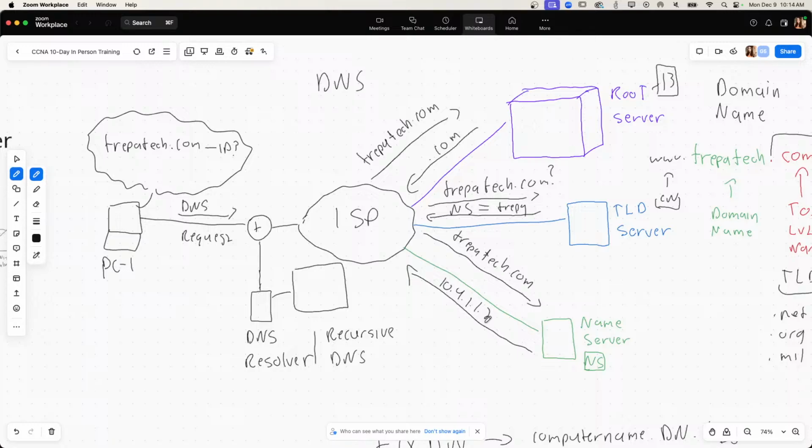And that's the entire flow. And then the resolver now has that, so it's going to put it in its list. So the next time another user asks for it, the DNS resolver knows right away. Hey, yeah, trepatech.com is equal to 104.1.1.1. That's the full DNS flow.